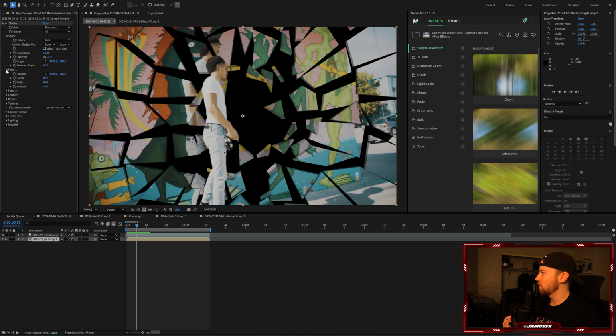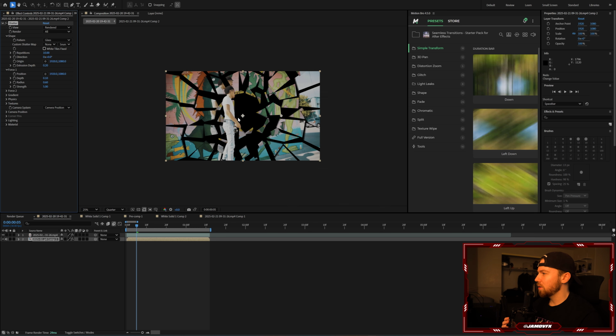And then if you go into Force 1, go ahead and change the radius to 0.6, and that's just going to change it so that the shatter effect takes place over the entire composition. Otherwise it would be just in this area.